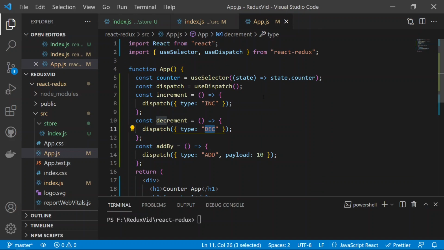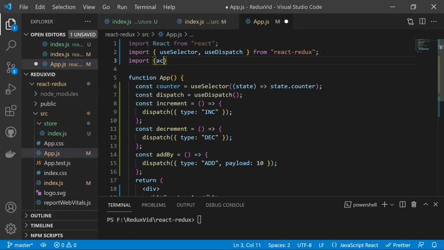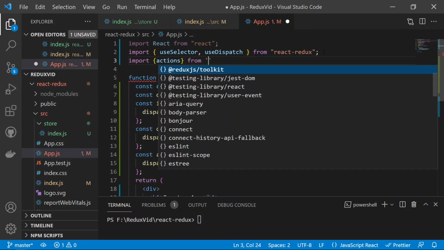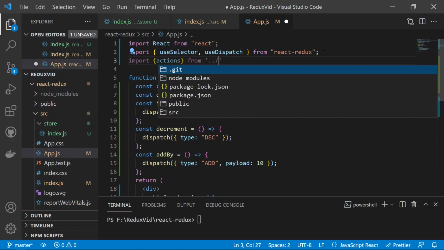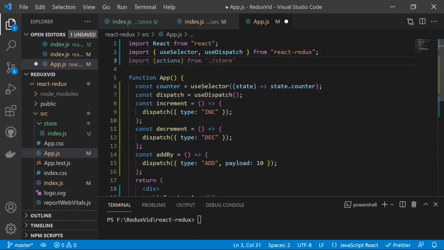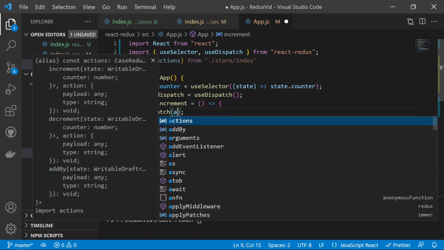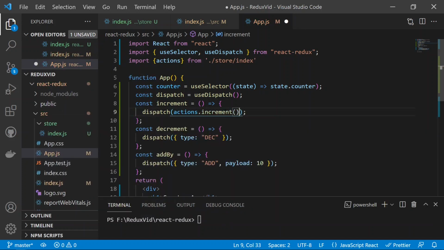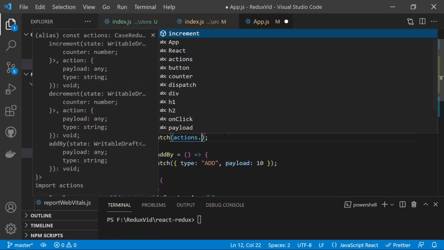it will be like import. First we need to import the actions, so it will be actions from the store, from the store and the actions index. So now the actions will be imported, and now we have to accept, instead of this decrement type, so the hard-coded values will not be here. We can now directly call actions.increment. The increment will be called whenever we click on the increment, and same for the decrement. So here it will be actions.decrement.